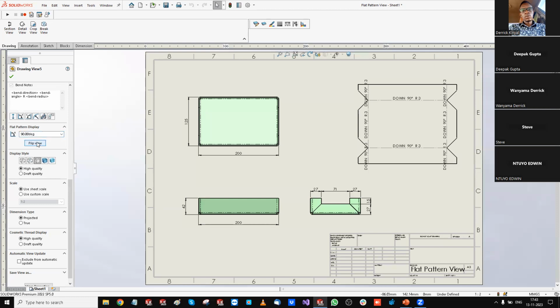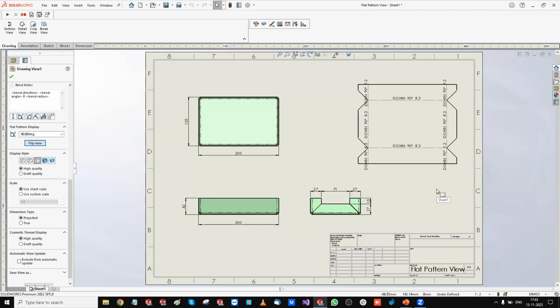So if I click on flip view, you can see that the direction of the bends has now changed. Now it is showing down 90 degree. Earlier it was up 90 degree.